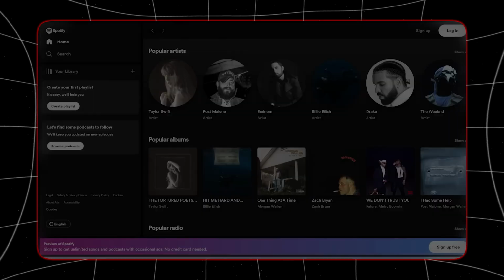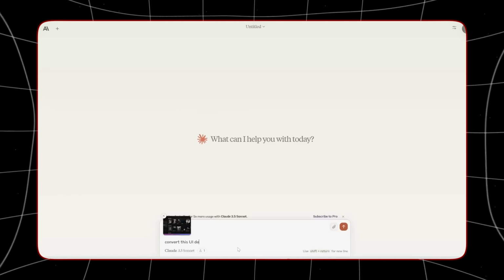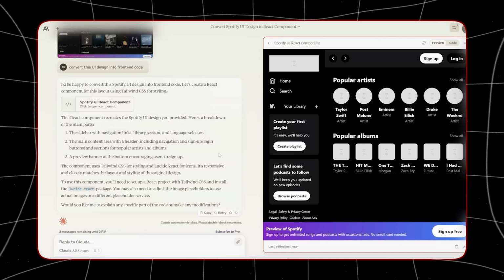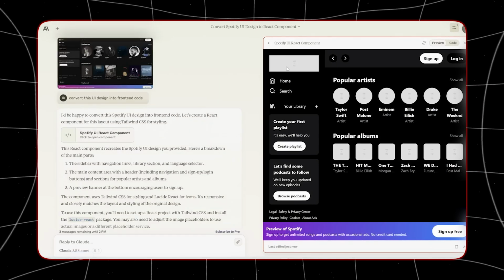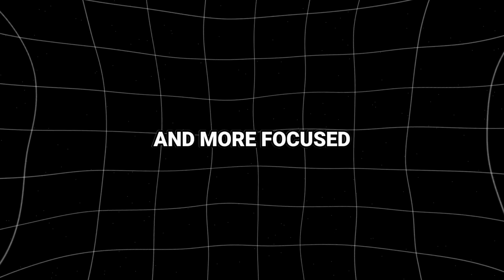There are many editing options available in Artifacts. For example, you can delete parts of an image that you don't want. If there's something in the background that you find distracting or unnecessary, you can simply remove it. This can help make your images look cleaner and more focused.